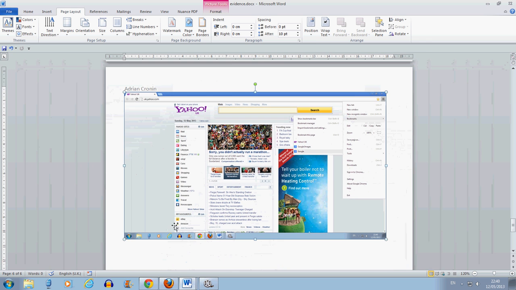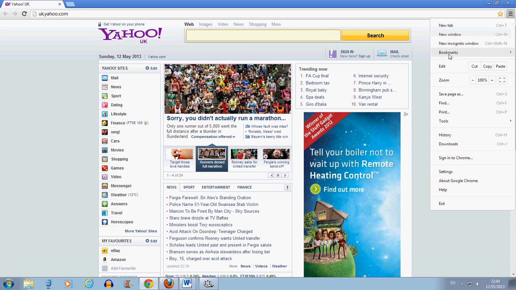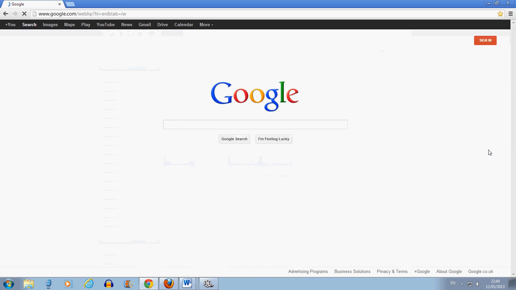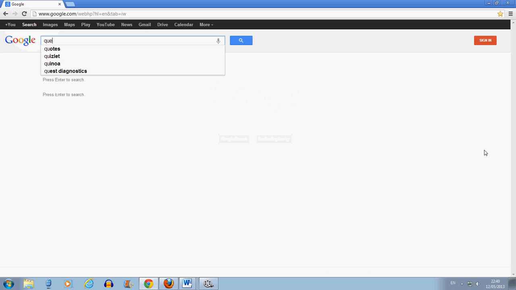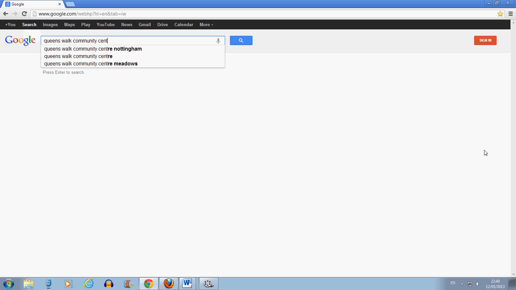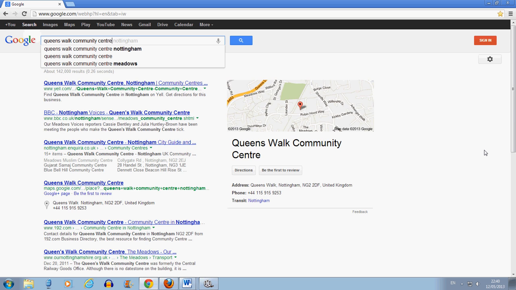So bookmarks, Google. Okay. Now I need a couple of pieces of information for this poster about the party. First of all, the address and postcode of the venue. Okay, the venue is the Queen's Walk Community Centre. That comes up straight away. It actually says Nottingham. We'll print screen this, because that's part of the story of this assessment.